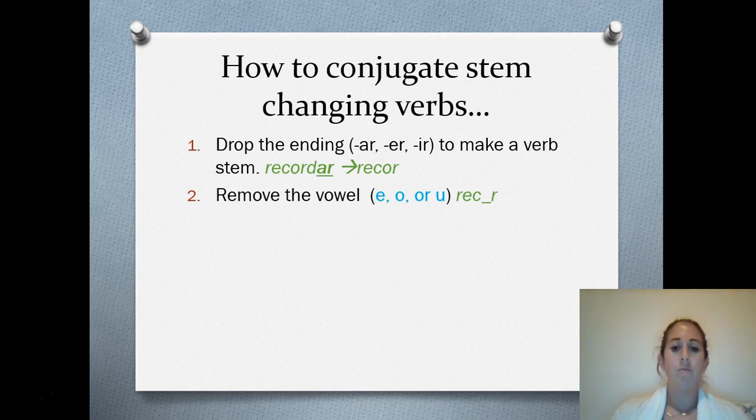Then we are going to remove the vowel in the stem that's a stem changer. So for example, recordar is an O to UE stem changer. So in this case, we're going to drop that O.